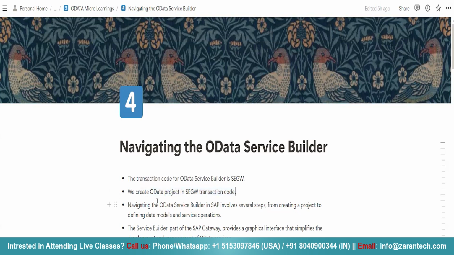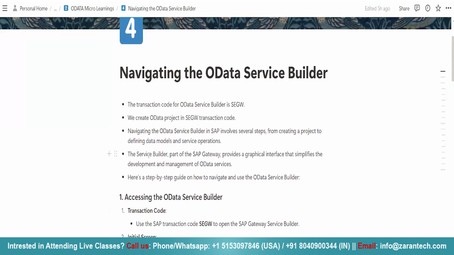Now, navigating the OData Service Builder in SAP involves several steps, from creating a project to defining data models and service operations, which we will discuss in this particular video. Now see, the service builder is a part of the SAP Gateway, which provides a graphical interface that simplifies the development and management of OData services.